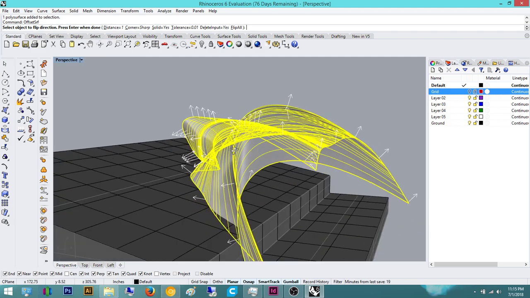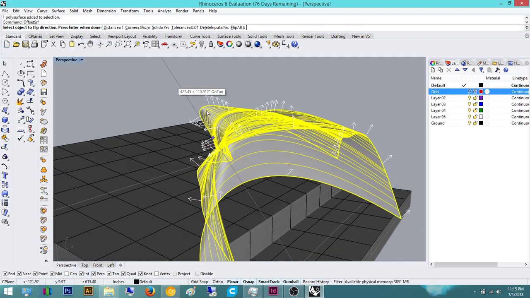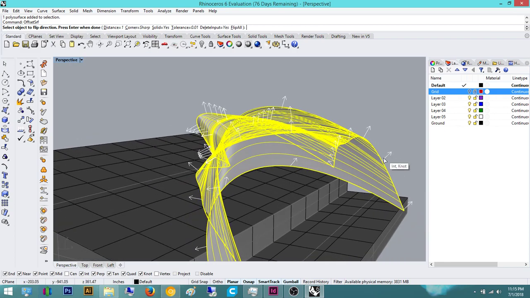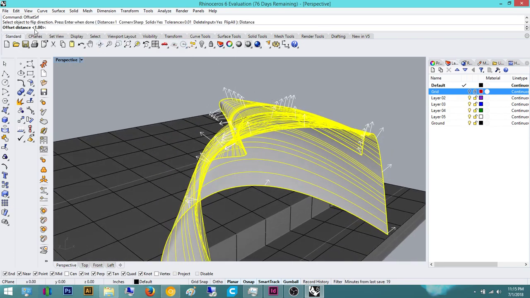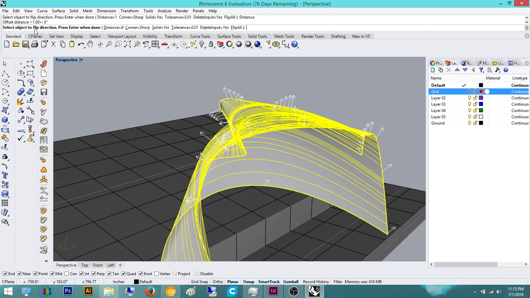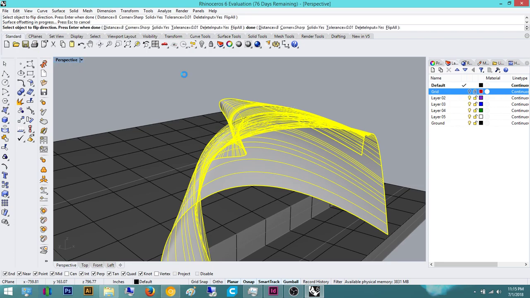And we basically just do offset, and it will say select object to flip direction. Basically right now the arrows are going to offset this way. So if you're fine with that, then all you have to do is change the distance. So the distance right now is, I think, at 1 foot. So I'm going to change it to 8 inches. And then I'm going to hit enter. And then let the surface offset.